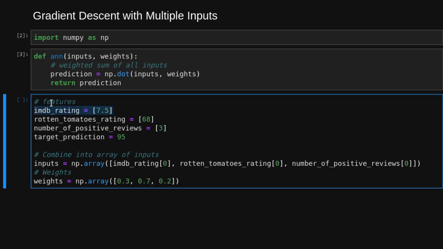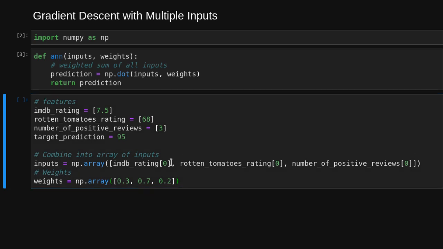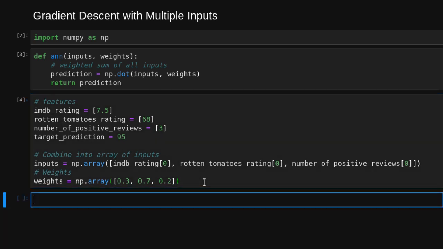I have features for predicting our movies: IMDb rating, Rotten Tomatoes rating, and number of positive reviews. This time I will add a target prediction, because before we were just trying to predict anything random based on the weights that we have, but now that we have a target prediction we want to train to, we will need this information as well. Also, instead of a regular array, I will use a NumPy array for the inputs and for the weights. You will see in a minute why it will be useful. NumPy will allow us to perform some of the operations that we need much easier and faster. So now that we have defined our data, we have everything we need to start training.